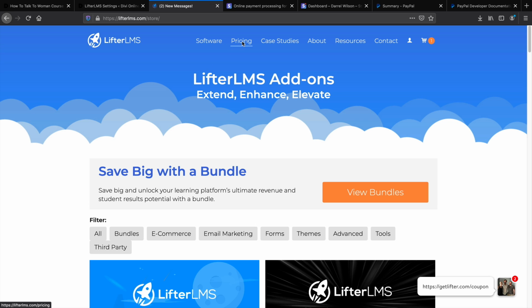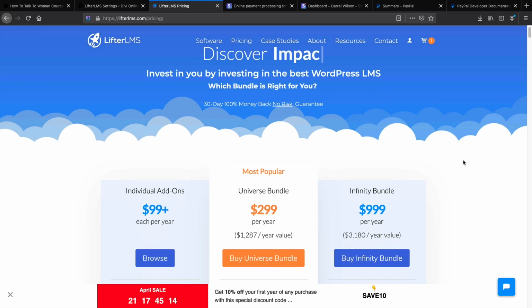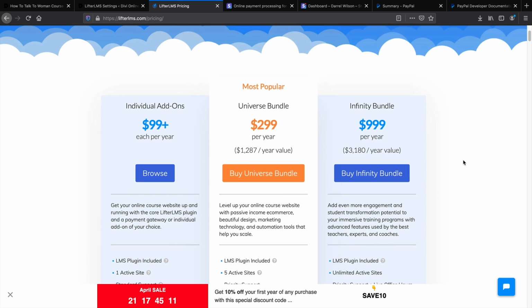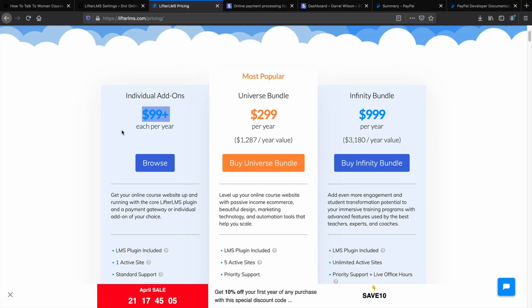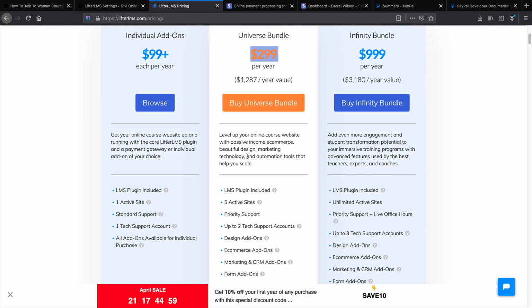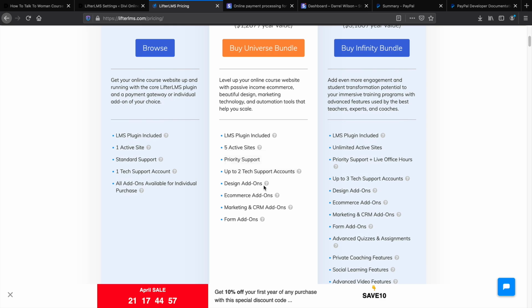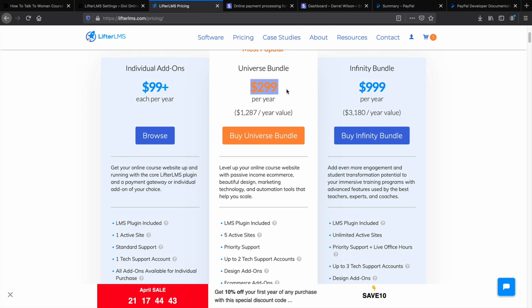But first off, let's talk about the bundle pack. So there are a few different pricing models that we can choose for our website. The one that we need only costs $99, and with a 15% discount code you'll only pay around $85. However, the Universe bundle gives you a lot more. It gives you the PayPal integration, the Stripe integration, and other things like the design add-ons. It gives you other services that we didn't use in the video, like assignments, etc. They also have marketing add-ons and form add-ons. So the Universal bundle will give you a lot more, and you'll end up only paying $300 for the entire year. So that's not too bad.